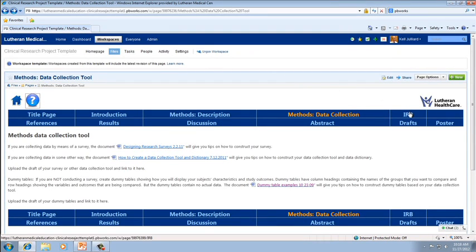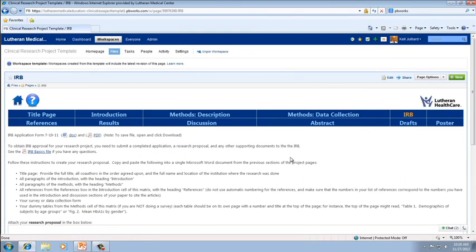The IRB section gives you information about applying to the IRB and provides a space where you can upload your research proposal and your IRB approval form once you receive that.